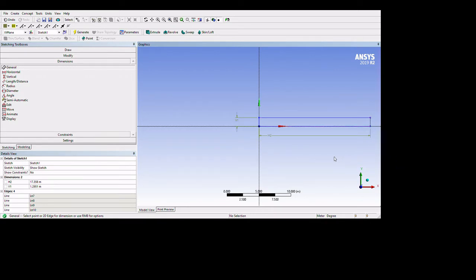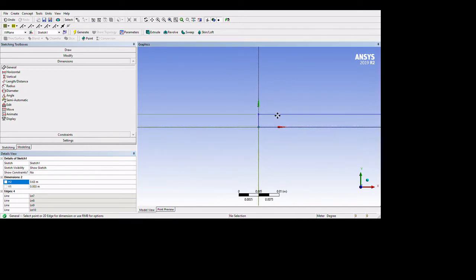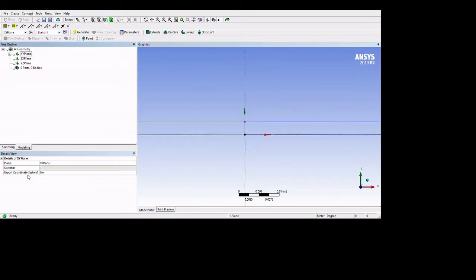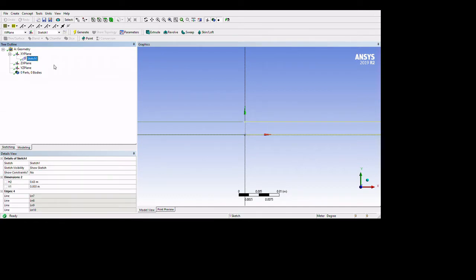For glass dimensions, I gave the thickness of glass as 0.003 meter, and the length should be, according to the experimental study from where I'm borrowing the dimensions, 0.63 meter. So this is the glass component. Now go back to the modeling tab and you can see the sketch 1 is glass layer.